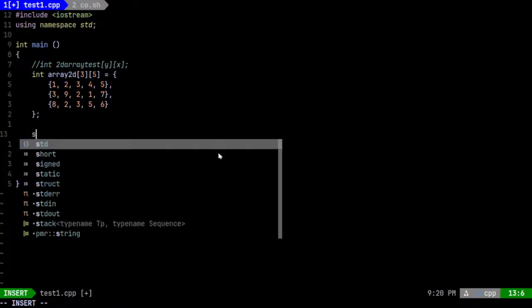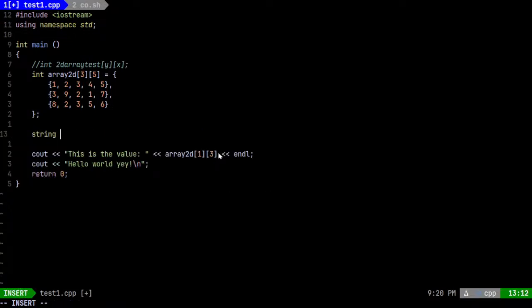Make a string. That's how you initialize a string in C++.